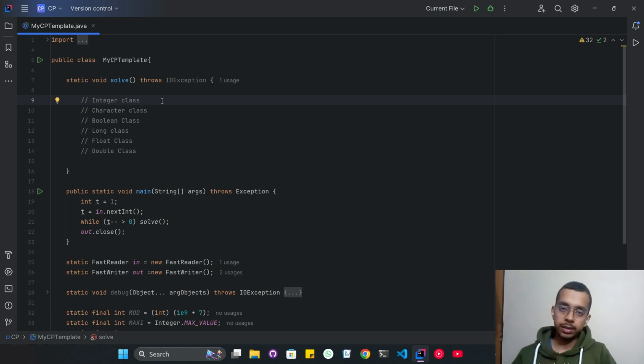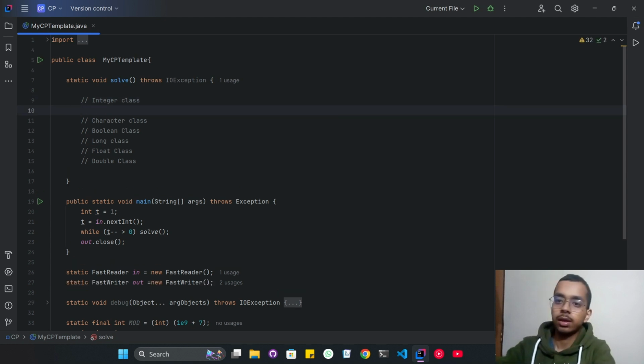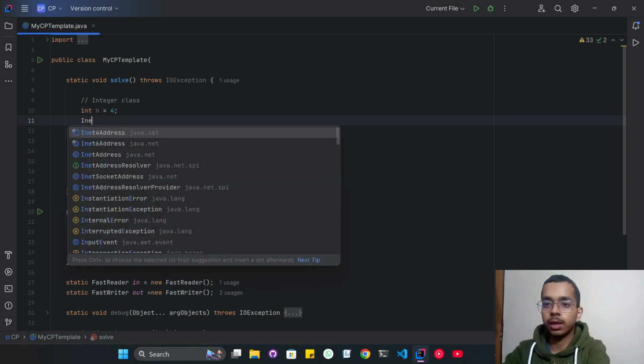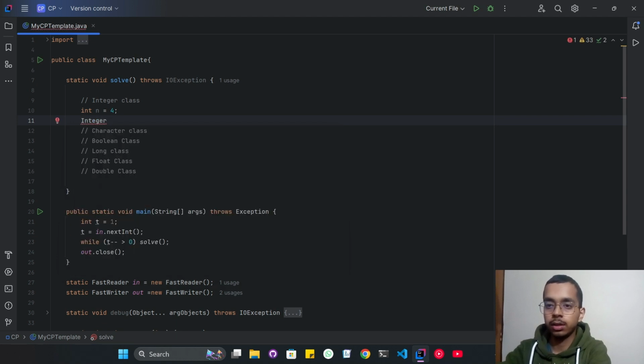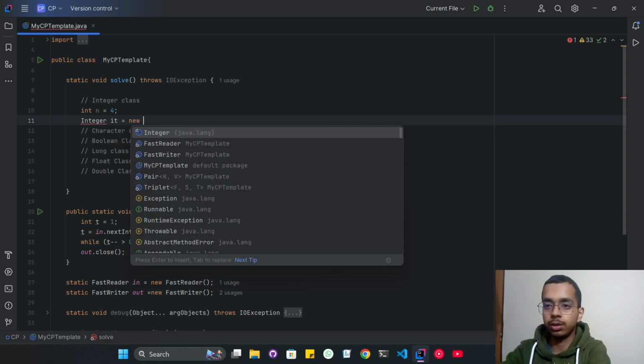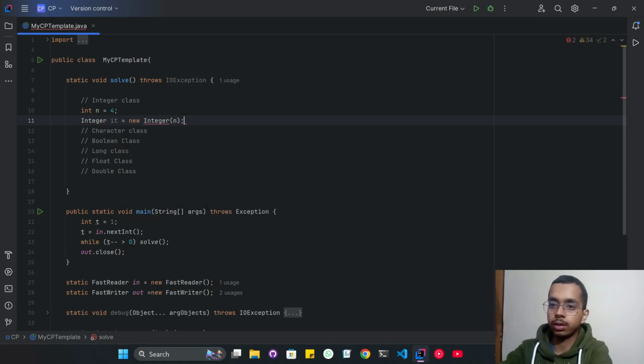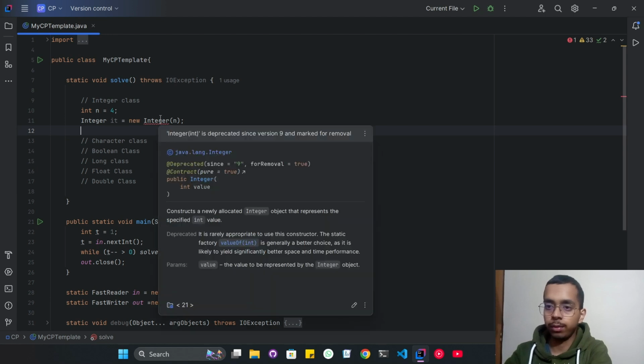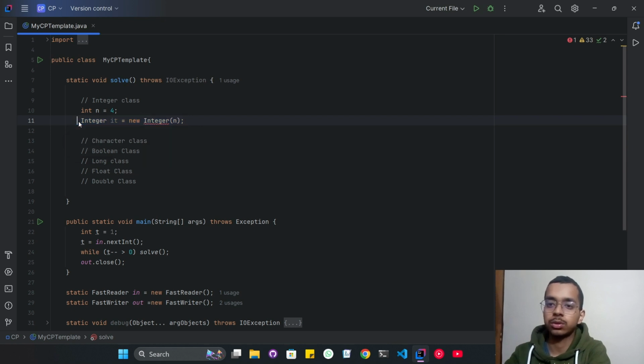And apart from that, wrapper classes not only convert your primitive value into an object, they also give you additional functionality. So let's see. The first we have is the Integer class. Let's say I take Integer n equals 4. So what I can do is create an Integer it equals new Integer and pass n into it. And I think it's giving me some error, because it's deprecated. It used to exist, but now this does not exist. But even though, we'll keep it.